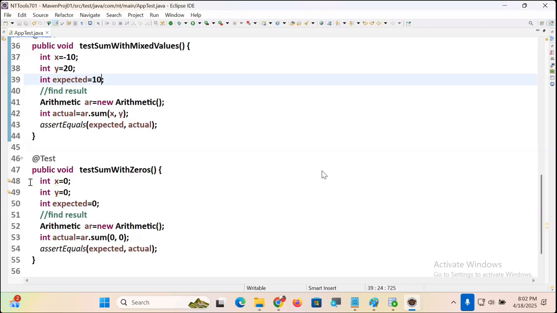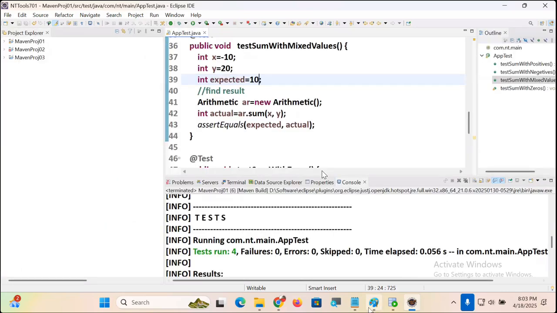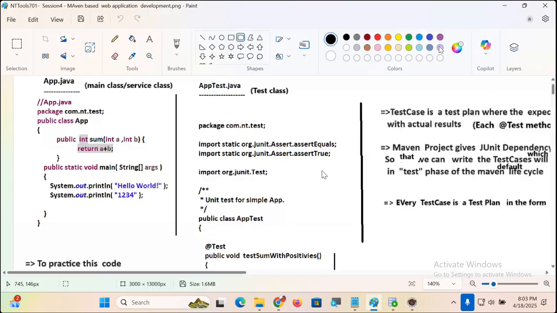Okay. int expected equals 0. Arithmetic AR is equal to new Arithmetic. int actual is equal to AR dot sum(0, 0). assertEquals(expected, actual). Is it working or not working, guys? So test cases we are able to run and we are able to see the output of it.